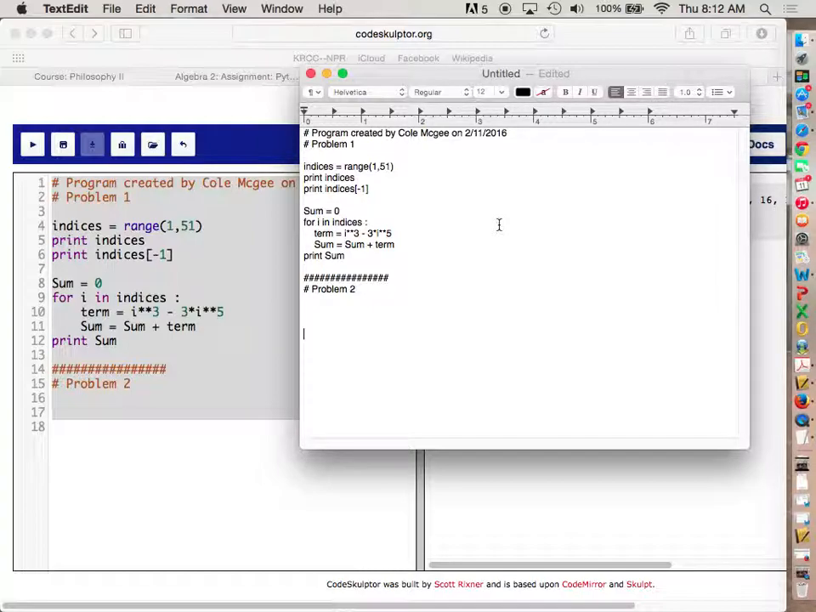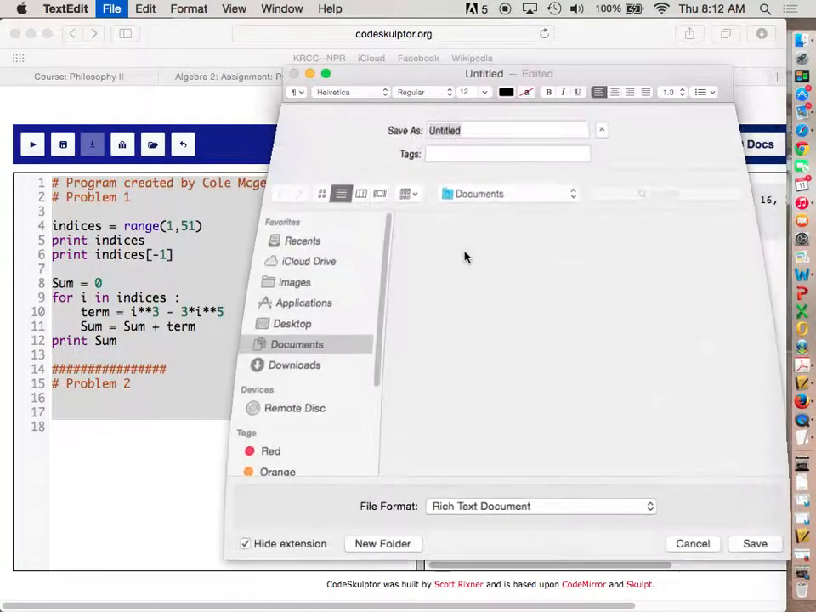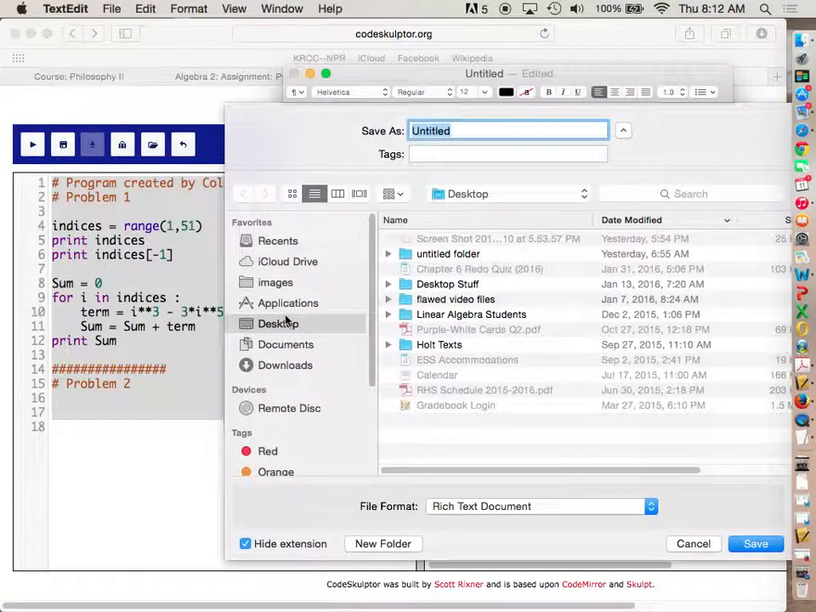Other questions? Okay. Yeah, how do you want us to? Just file save. So file save, I'd save mine to my desktop. I'd say McGee Python assignment. If you want to do it like that, just say Brittany M Python assignment. Jacob V Python assignment. That's fine. As long as I can figure out who you are, I'm good.